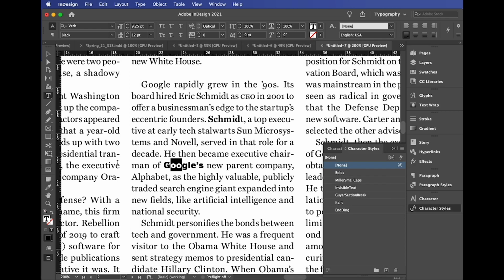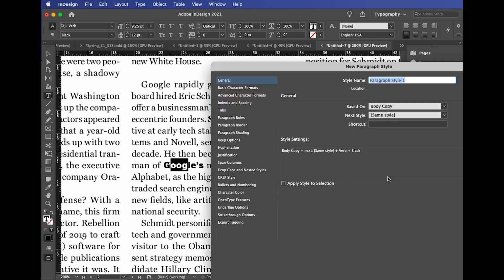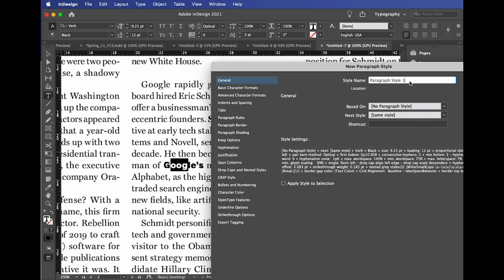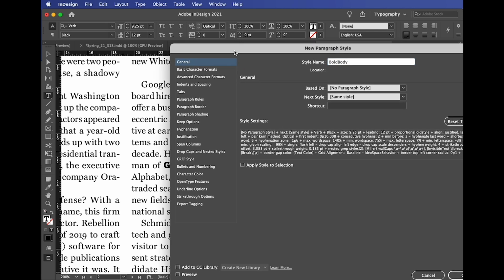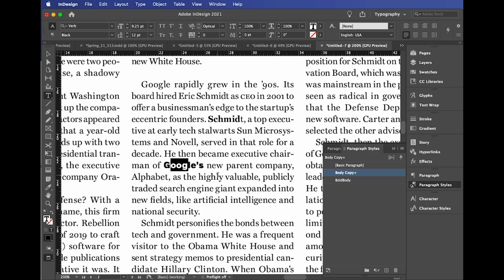So let's say okay, and I think I'm also going to make a paragraph style based on this, just to help you understand the difference. I'm going to base it on no style. And I'm just going to call this bold body, which I would never actually do in real life, I would never set text that bold in small sizes and long running amounts, but we'll make it for the sake of argument.